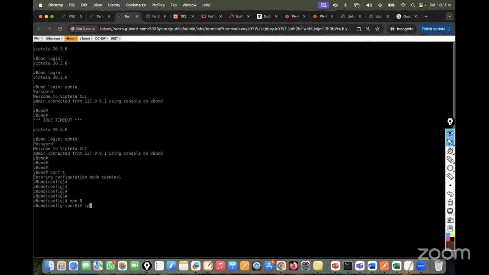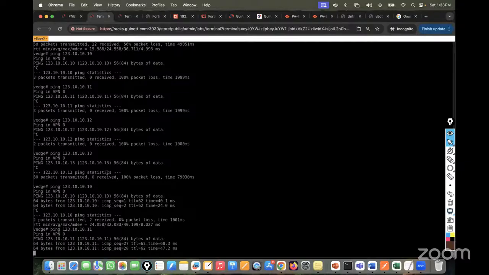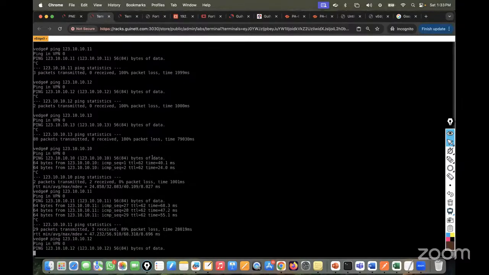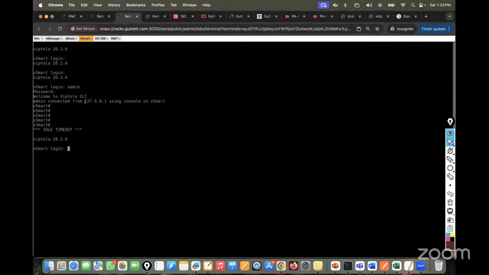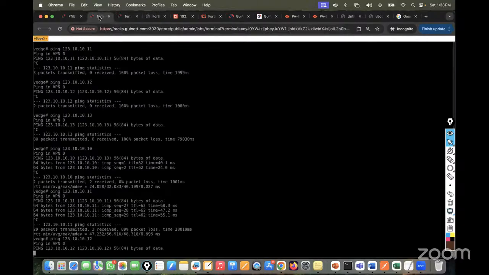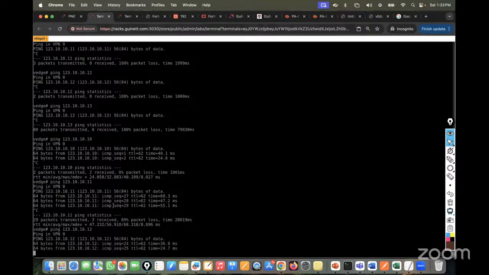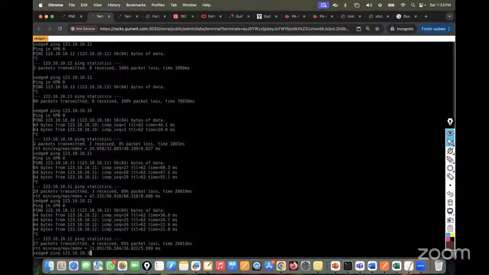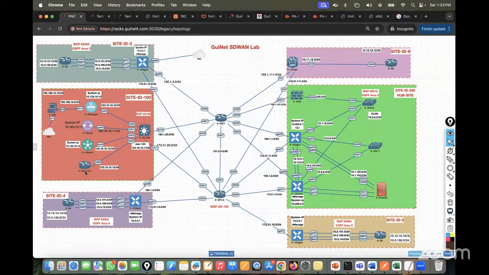So VPN 0 and IP route. This is done. And you see here, it also starts pinging. 12 is not pinging, but we'll add the route again on the vSmart. Commit. You'll see it also starts pinging. Just wait. Yeah, it is also pinging now. So now we are good. Lastly we are left with 13. 13 is my root CA. So let me log into my root CA as well.